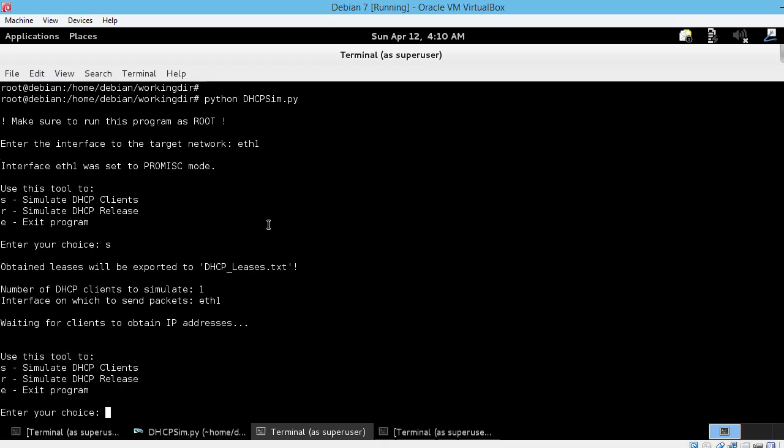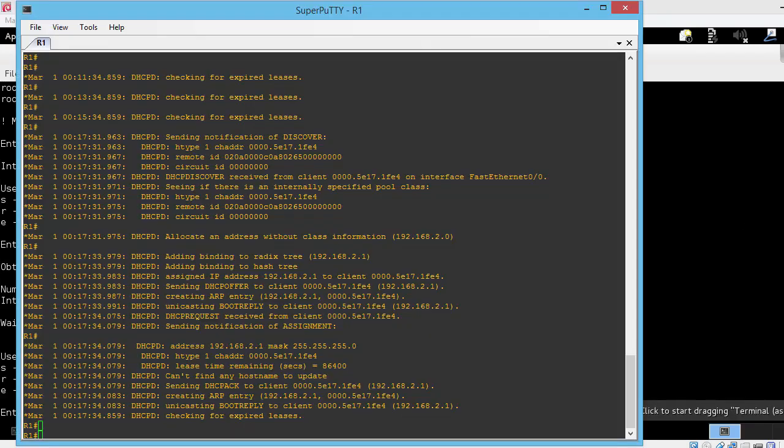Now let's wait a bit and let's check R1. Okay, we can see a lot of DHCP debug messages in the CLI, of which the most important are the DHCP discover we sent, this is the one over here, then the offer the server sent back to us, then the request we sent, and finally the acknowledgement packet right here from the server that actually closes the DHCP transaction.